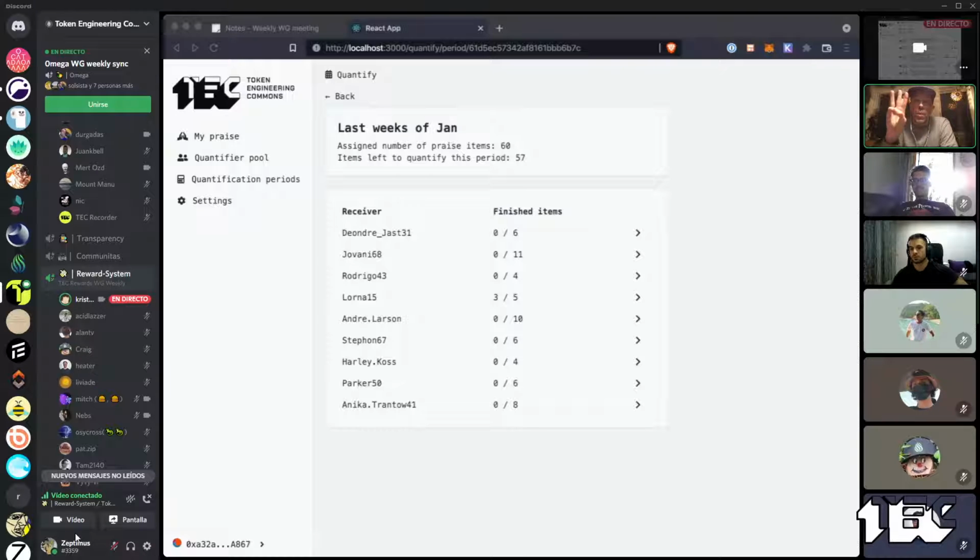So if 3 quantifiers quantify one praise, and the first quantifier gives that praise a score of 10, the second one gives that praise a score of 10, and the third one marks it as a duplicate or dismisses it, then the average score for that praise would be 10 plus 10 plus 0 divided by 3.